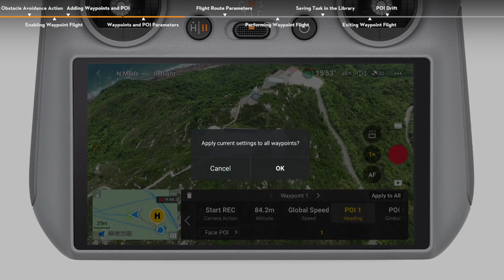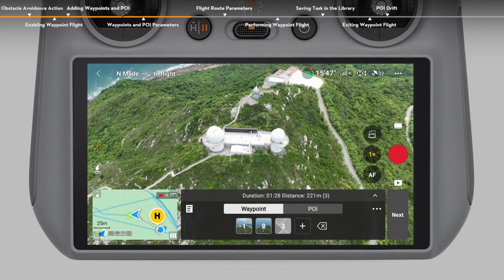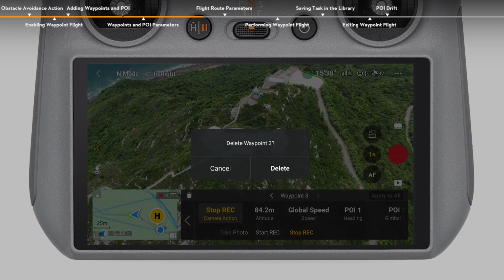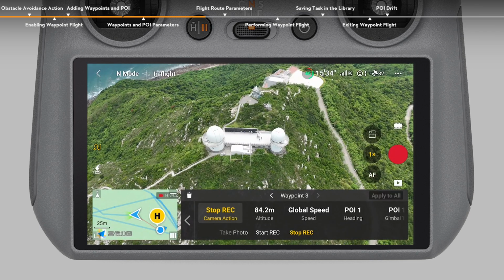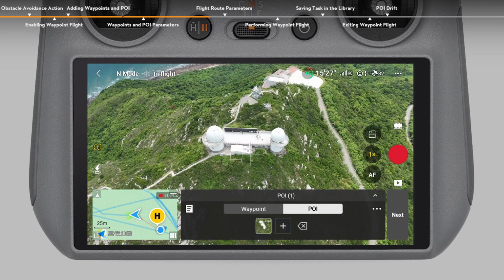Tap Apply to All. You can apply the setting of the currently selected parameter to all the waypoints. To automatically stop recording once the flight completes, you need to select the final waypoint and set the camera action to stop recording. Tap the Delete icon on the upper left corner of the panel to delete the currently selected waypoint. After finishing setting the parameters for all the waypoints, switch to the POI operation panel.